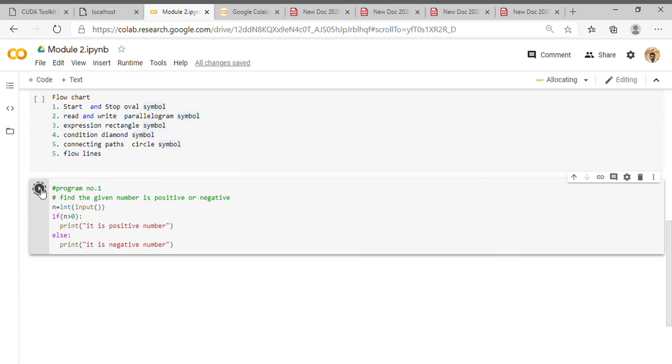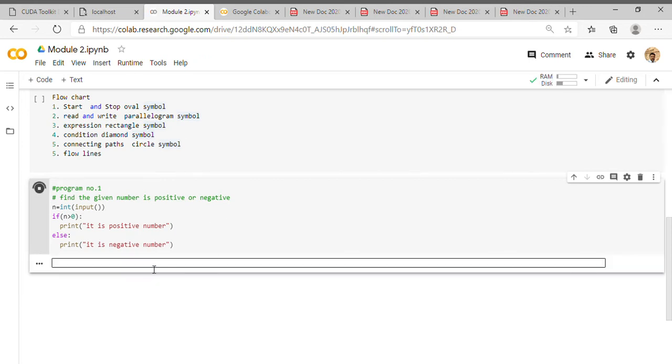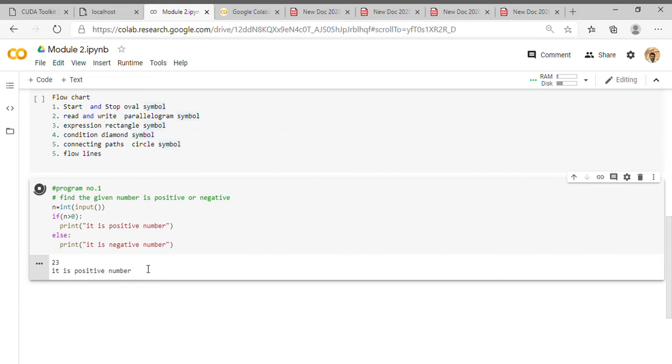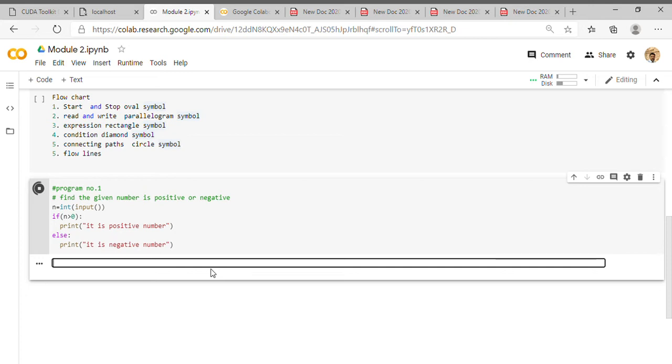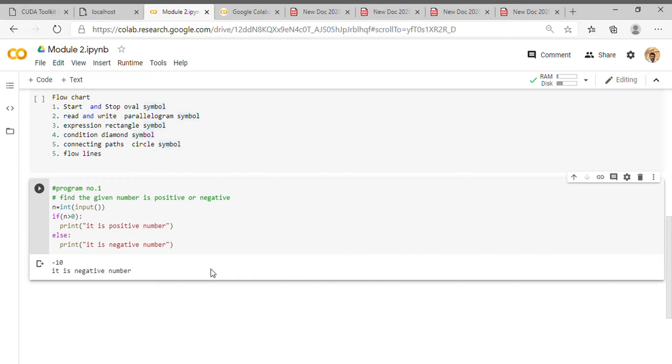If you run the program, it will ask for the input. You will get one text box. In the text box, I am going to enter my input value. So here it's asking for input. I am entering 23. So it is a positive number. Then again I run the same program. Now I give a different value, -10. Then it shows that it is a negative number. So this is a way of handling our if and else.